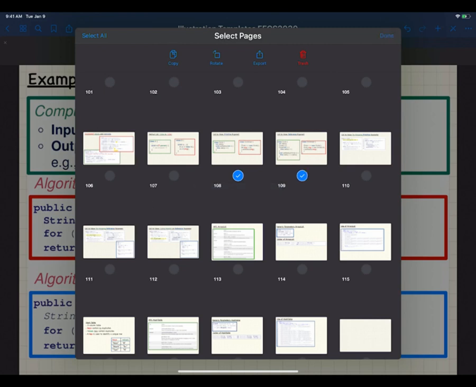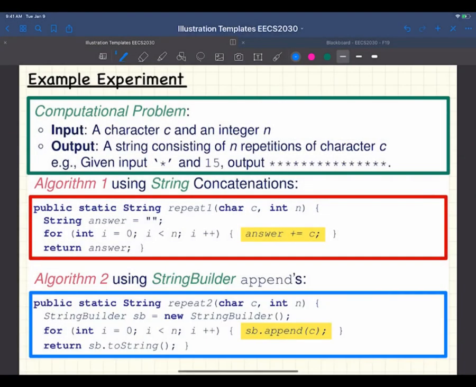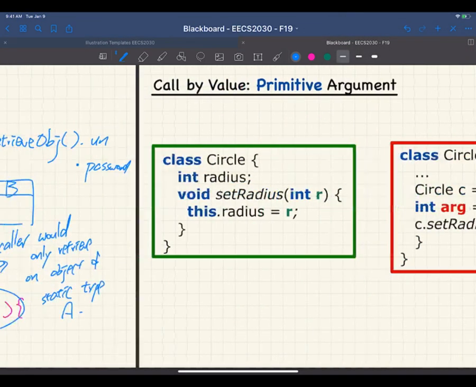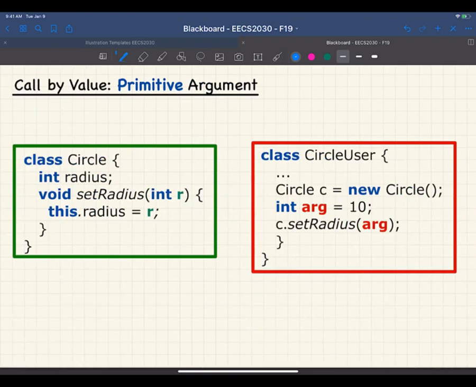Okay, call by value versus call by reference, type versus primitive type. Call by value. Let me talk about a simple case that's in the slides. You can also refer to the more complicated case in the notes. The same idea: let's say we have a class called Circle, and then we got an integer radius over here, and then we got setRadius, and this radius is r. So you can see a parameter type over here. This is a primitive parameter.